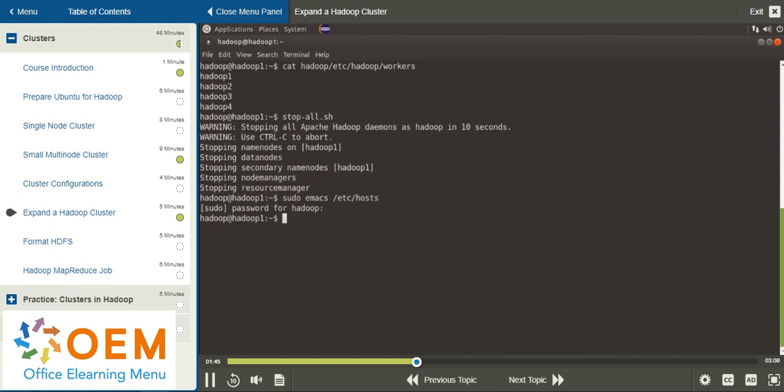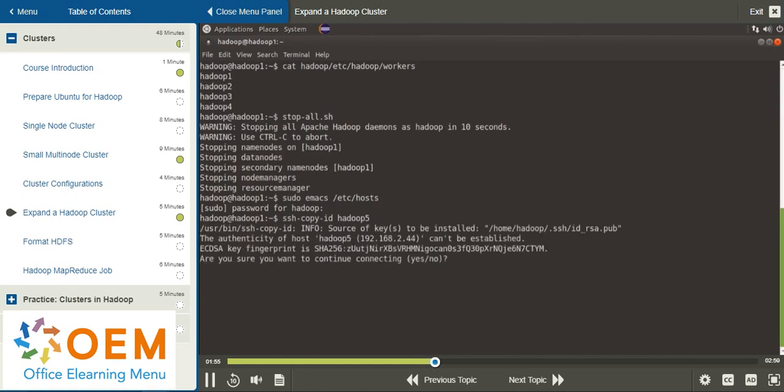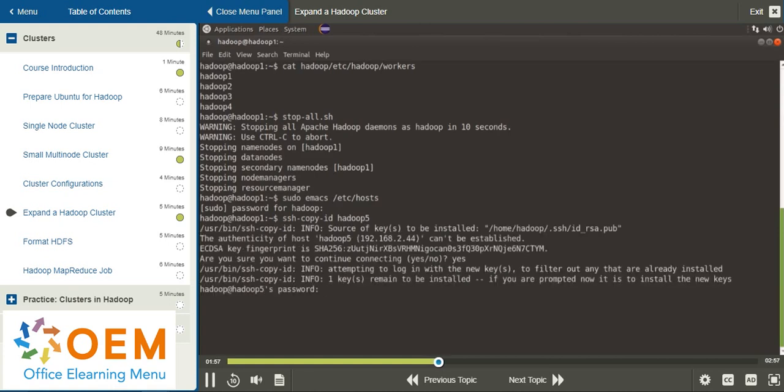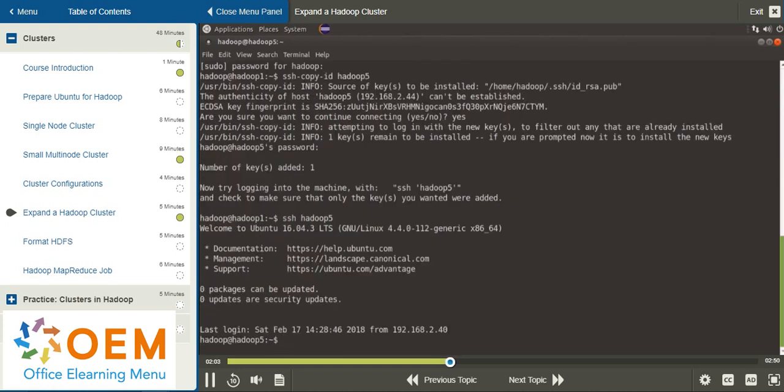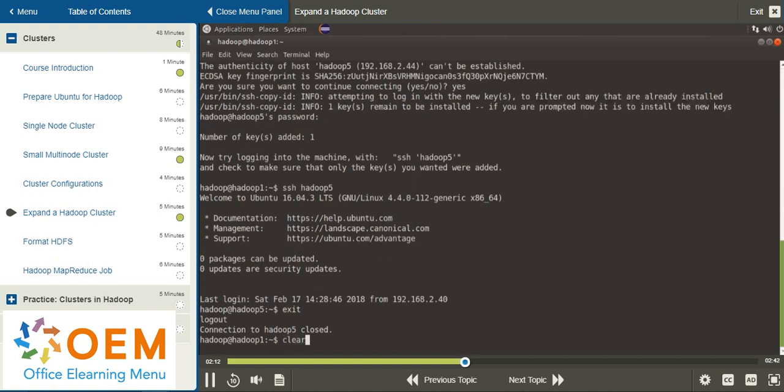And now we want to copy our SSH ID, our key, so that we can have a passwordless login to Hadoop 5 from our master node. So this will use a key-based authentication. And now if we test it and we connect to Hadoop 5, we can SSH into the server and we're connected. So Hadoop 5 is accessible from our master node without a password using key-based authentication.